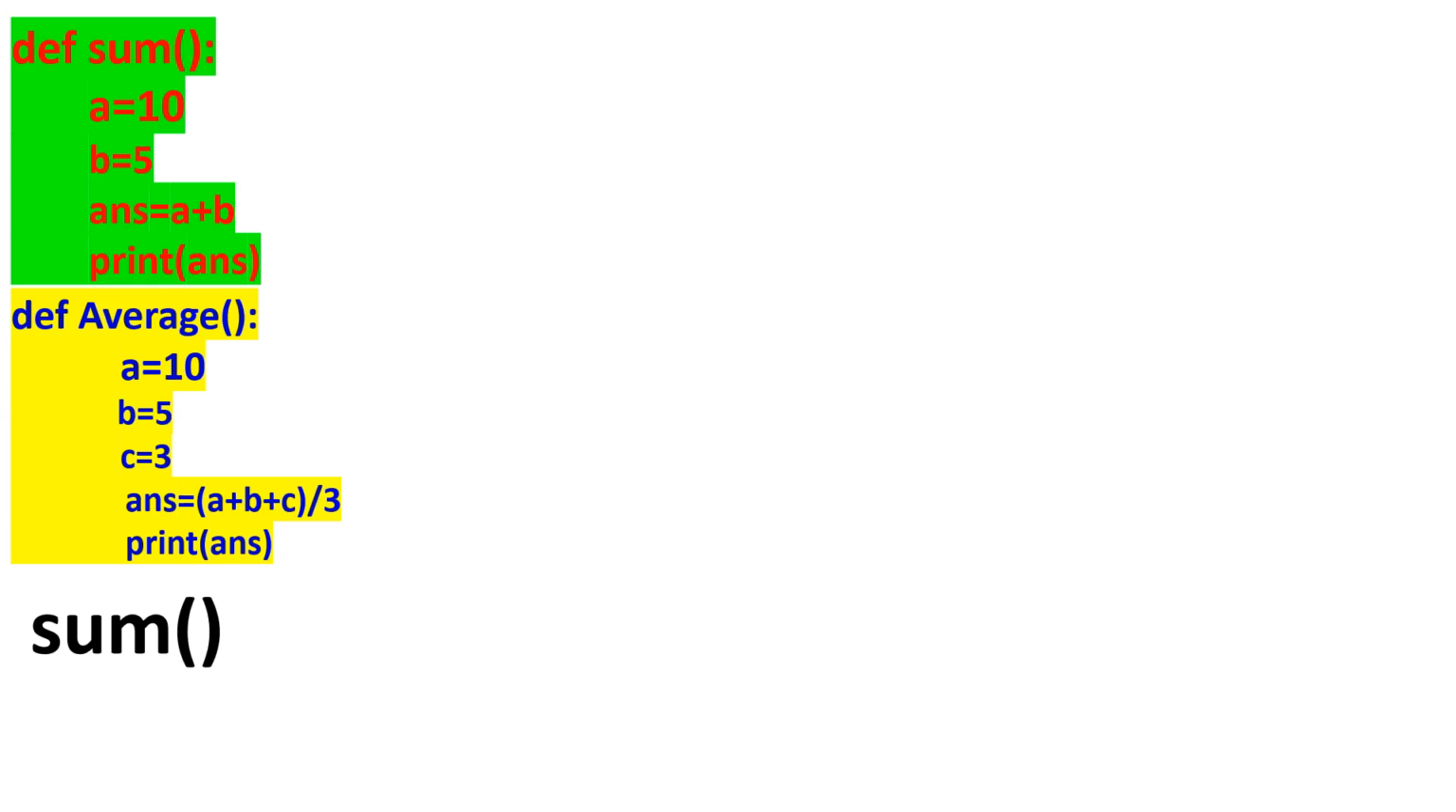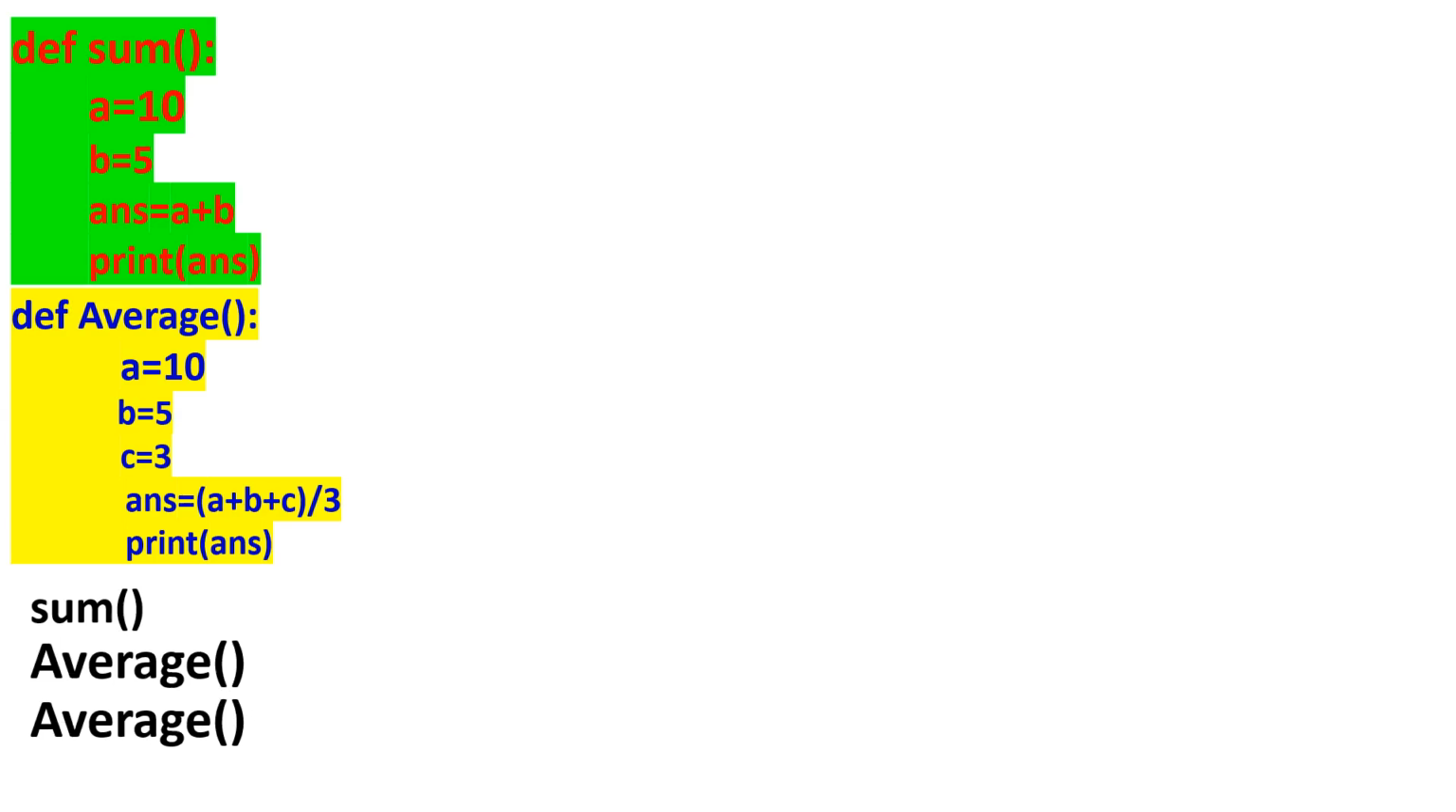It will jump to the sum function and perform the task written under sum. So here sum will print the sum of two numbers. In the same way we can run the average function. So these are calling statements. We can call a function any number of times.